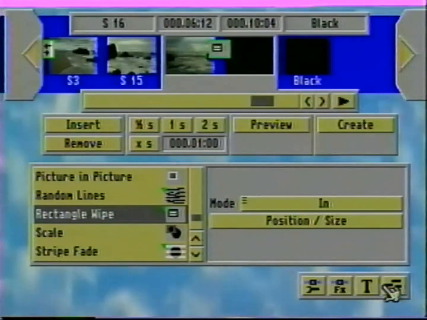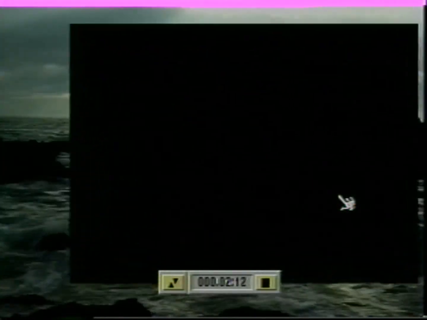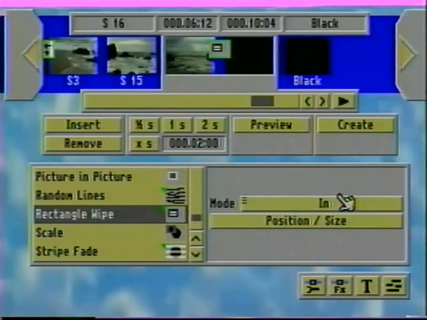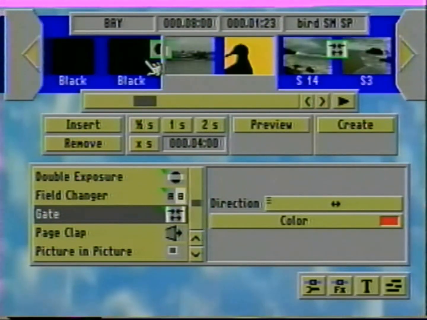So my black came out of the rock and closed up. Now it was a little fast, so I'll make it 2 seconds and play that back. Much better. So that's the ending that I want. Now that I've got all that finished, I'm done with my transitions, and I want to go in and put a title on here. Actually, I want a title on my bird scene.